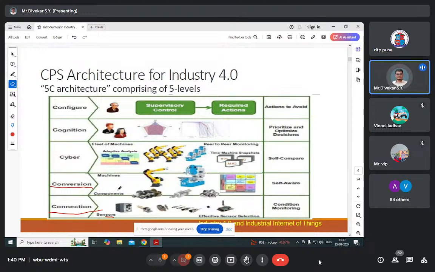There are some components, some machinery, that convert machine data into meaningful information. Means these are the devices that convert that data into information. And this conversion level is self-aware, means it can convert the unsupervised data into supervised data. And this data or information is passed to the next level, which is the cyber level.